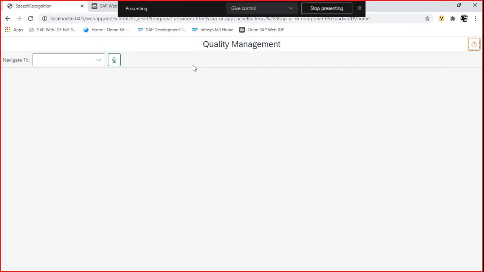This is the quality management landing page, from where we can navigate to three different pages. We can do this via two options. One of them is by manually selecting the drop down, as I'm showing you right now, or by using the voice recognition feature, which I'll be giving you a demo on.